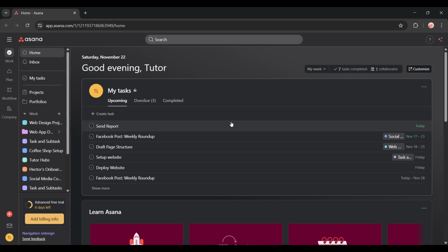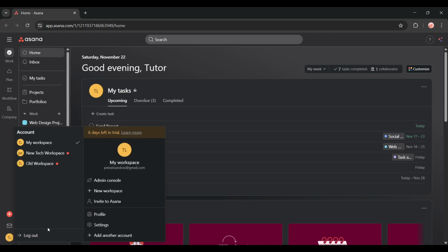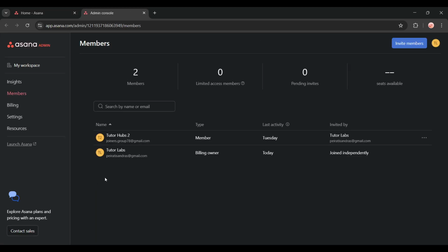After you've selected your workspace, click your profile photo again in that same bottom left corner. This time a drop-down menu will appear with several options. Look for and select Admin Console from this menu. The Admin Console is where you'll have access to all the administrative controls for your workspace, including the ability to modify its name and other important settings.